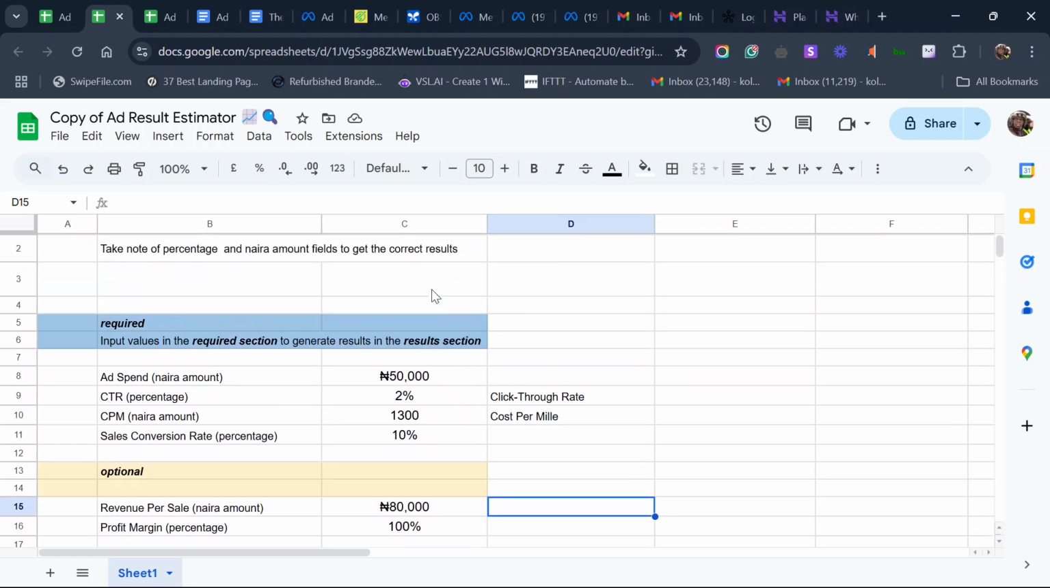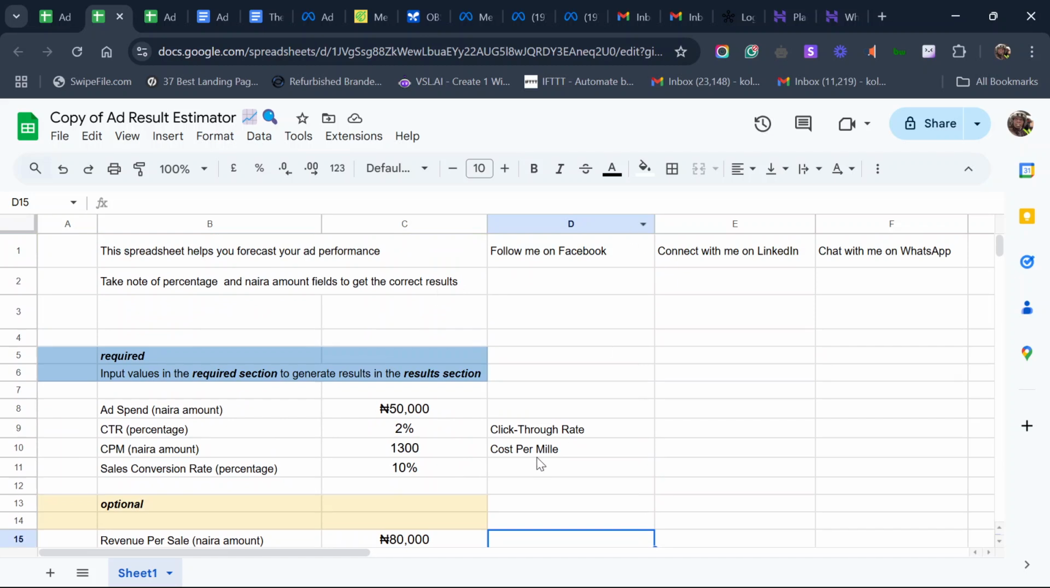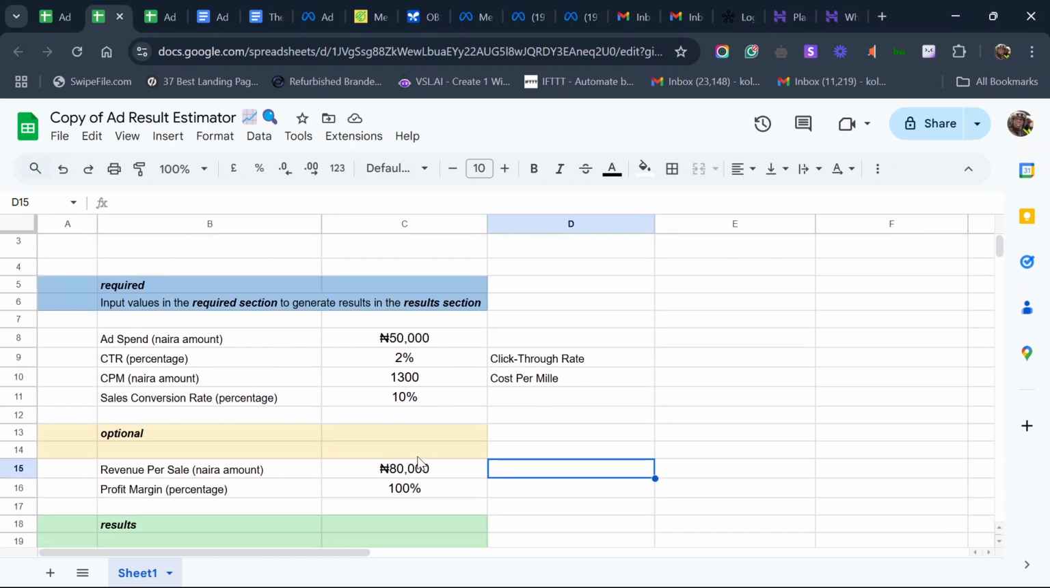So this is just a quick explanation just to show you how to use the ad results estimator.